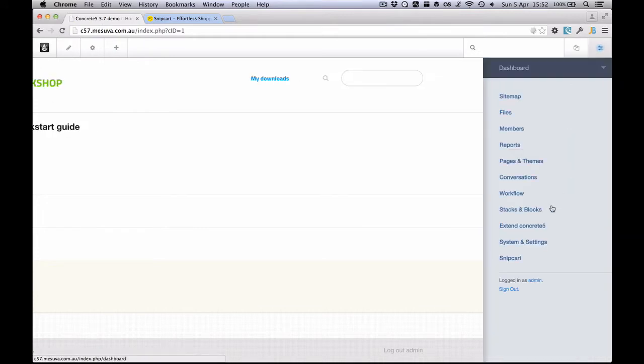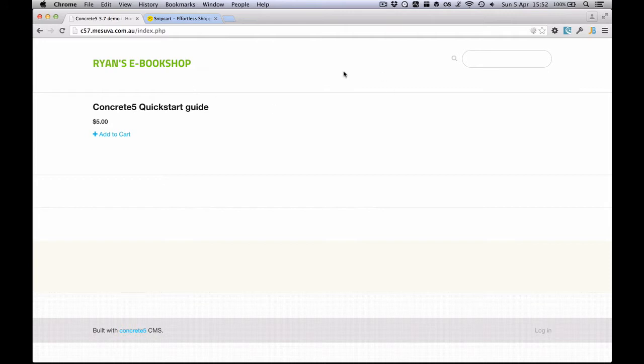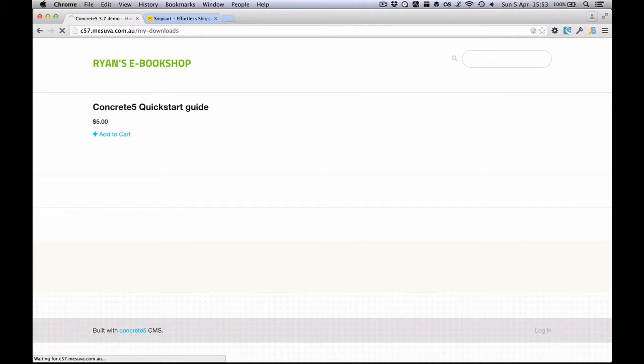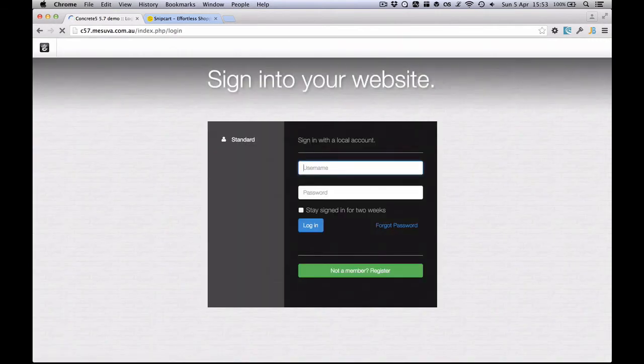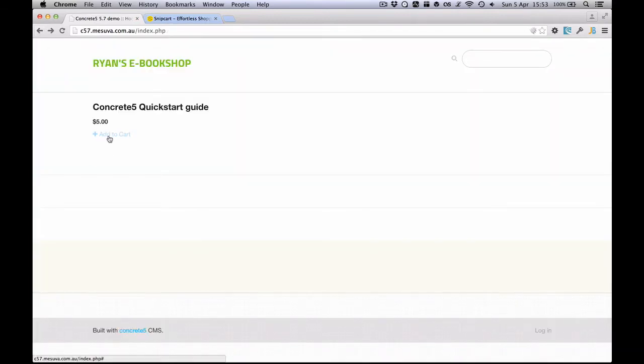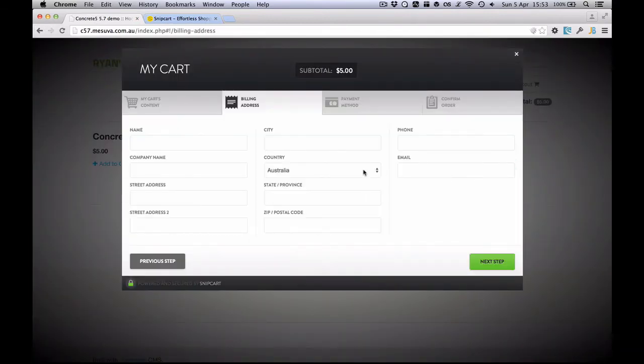Okay, so I'll log out, and we can't get to the downloads there. If I try and go to my downloads here, you'll see I get presented with a login, which is exactly what we want. If someone else has already purchased something and they go to a bookmark page, they can put in the username and get to the resources there. But let's purchase this guide. We'll go through the checkout. I'll just put in some test data here.